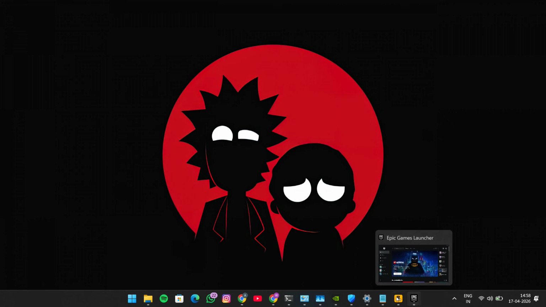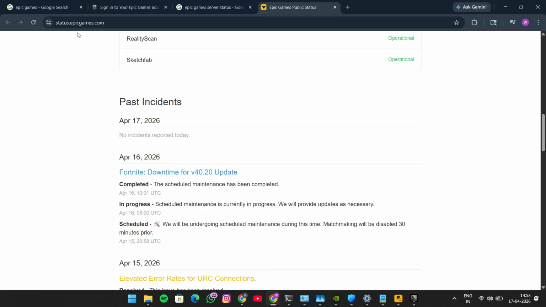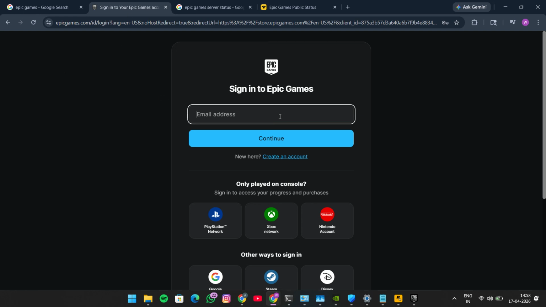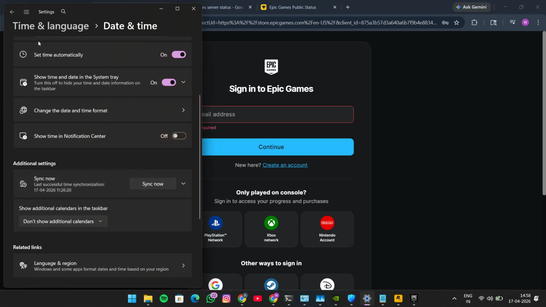If the issue is still there, the next thing to check is your system clock. Authentication can fail if your date and time are out of sync, even by a little bit. Open settings, go to time and language, then date and time, and click sync now. Make sure the correct time zone is selected too. This is a small step, but it solves login issues more often than people expect.